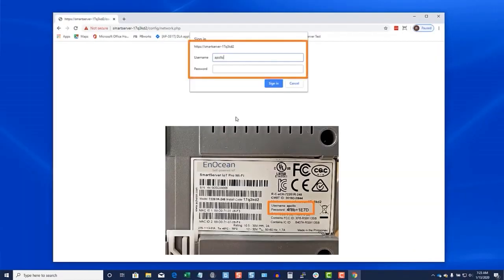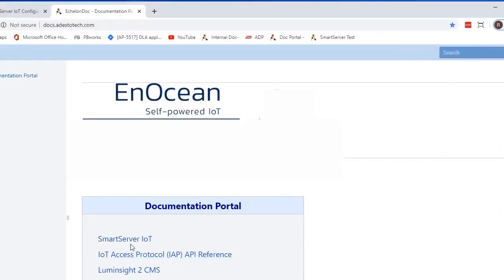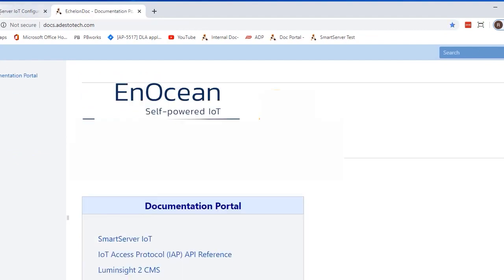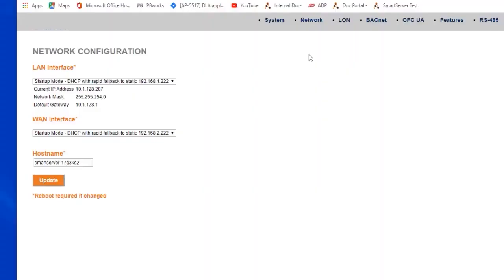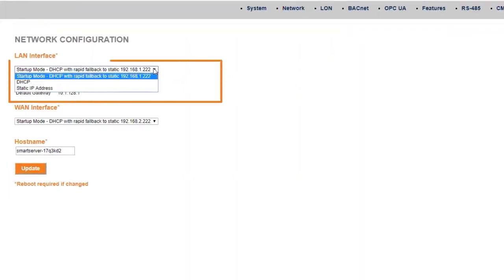With a SmartServer IoT powered and connected to the same LAN network as your PC, your web browser can access the SmartServer Configuration UI, which provides a tab-organized interface to access settings needed to enable features that are required for your project. Let's take a tour. The Help link opens a new browser tab to provide access to the Echelon Biodesto portal where all SmartServer IoT-related documentation is contained. The Network tab is where you choose between DHCP and static TCP/IP network configuration.